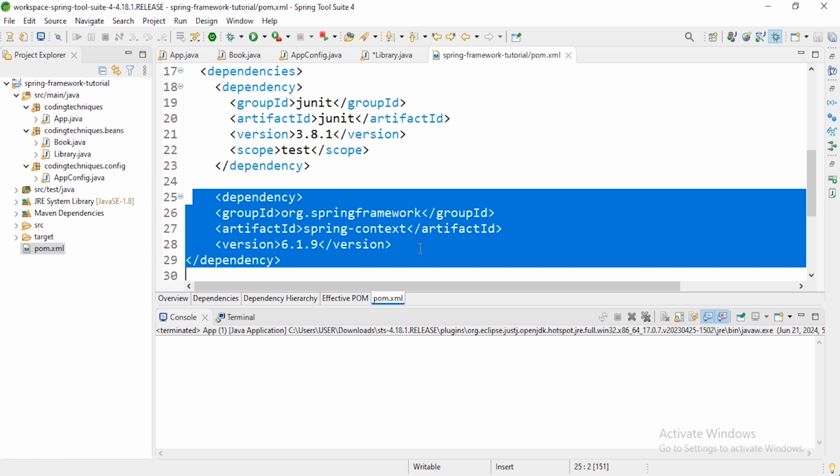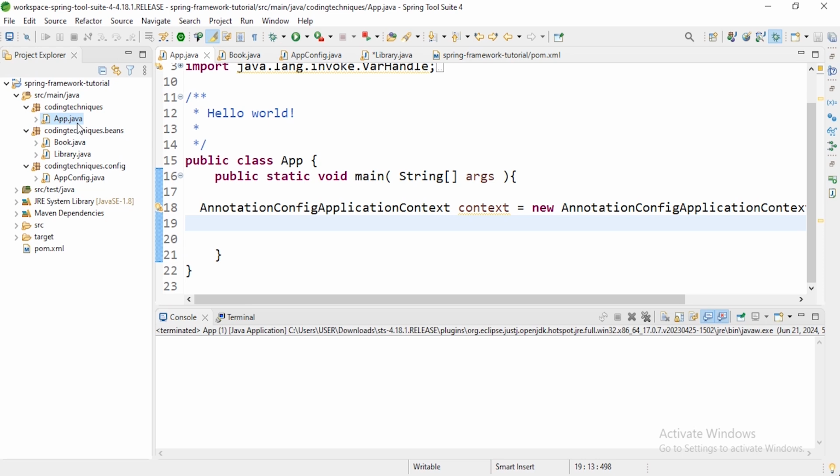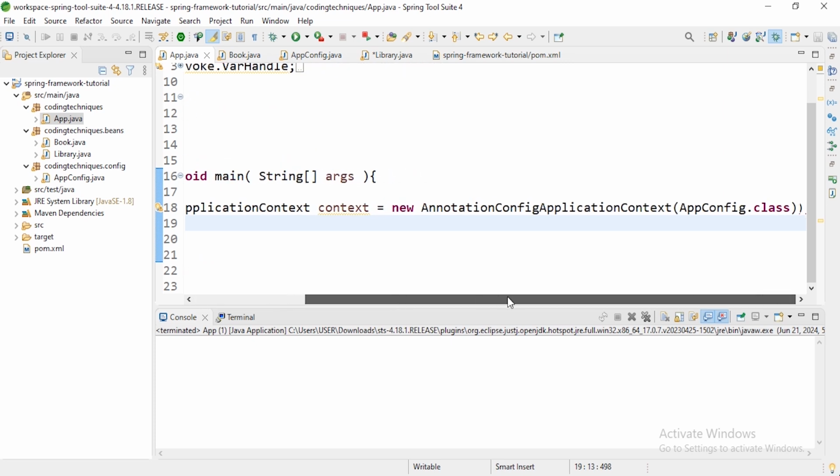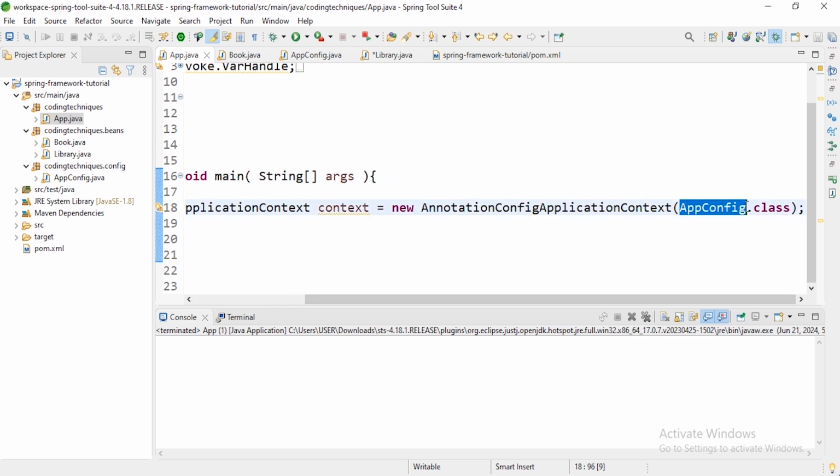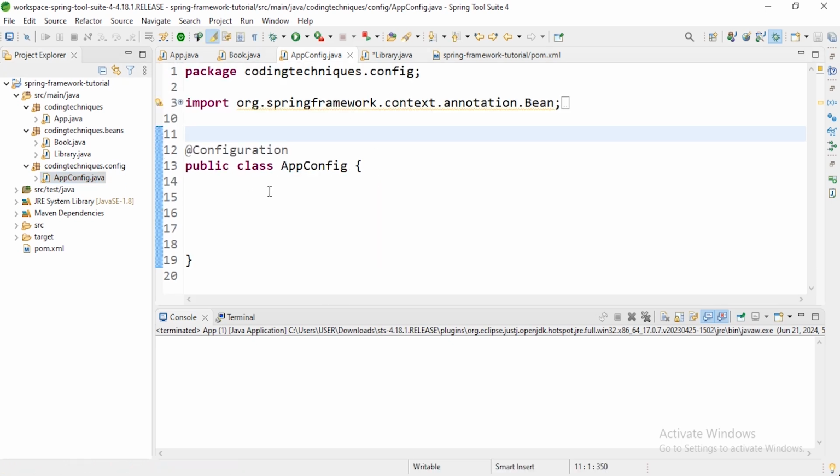we learned how to use the @Bean annotated method parameter. If this is your first time watching, you need to add the Spring context dependency to your pom.xml, and here in the App.java you need to initialize the Spring context, the annotation config application context, with your AppConfig. And here we have the AppConfig. As you can see, it is empty now.